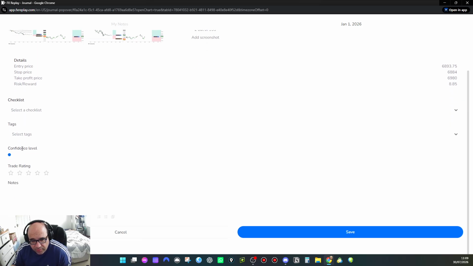This one maybe later has the option to say how confident you were during trades. This is the confidence level. Sometimes I use it, sometimes not. You can also rate the trades, but I guess that's something you can do later, after the trade was finished, and rate how good it was, and then you can write notes.